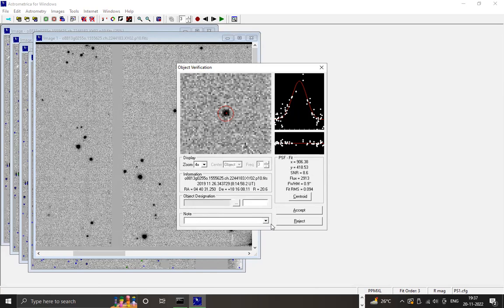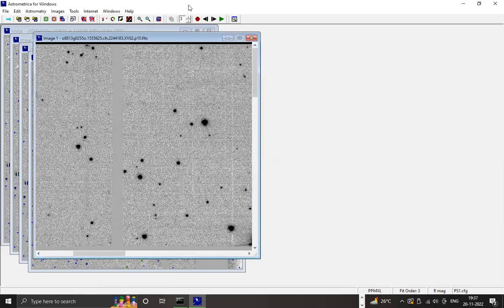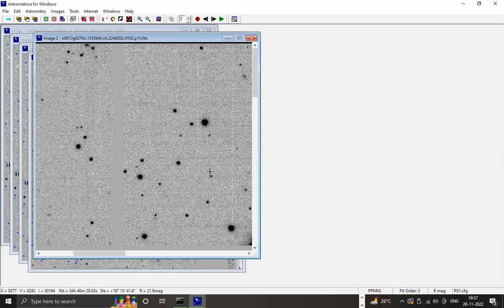So here is the object designation. The naming pattern that you want to follow here is three letters followed by three alphabets followed by four letters. So in this case, I'll put in, let's say, joy 4 times 0. So joy 000 is the name of this asteroid. And then you accept it, and then you head over to the next image.